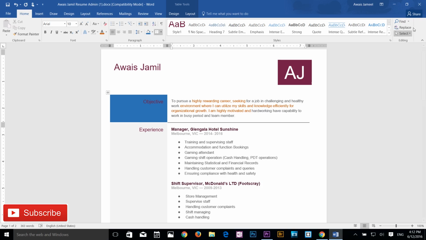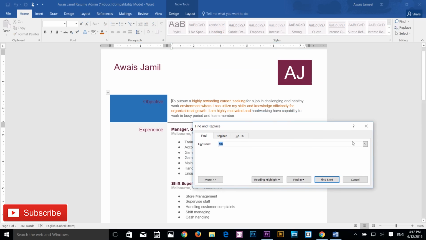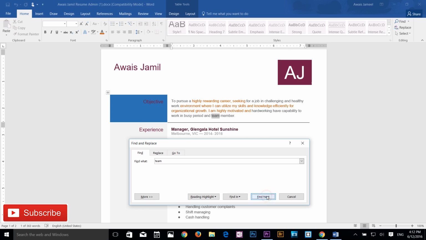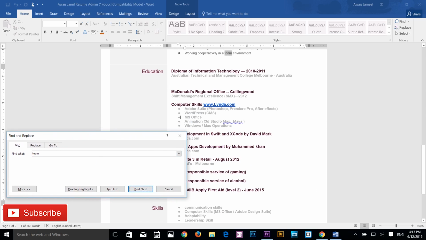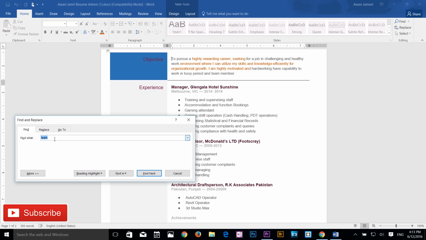Alright, so let's go and change that to advanced setting. Advanced is basically the full dialog box. Let's say I want to change a word to something else. I want to find, let's say, team. I'm going to find that, click on find next, and then you will find the next word. If you keep clicking, it's going to jump through your document. If the same word is available in the document, it will jump to the next one. Now if I click on find next, it's giving me an error that we're finished searching this document.